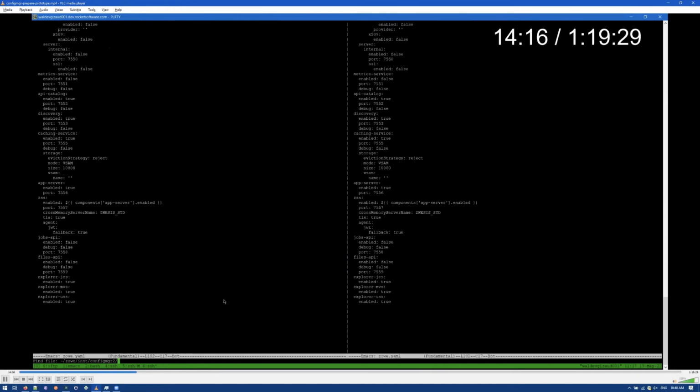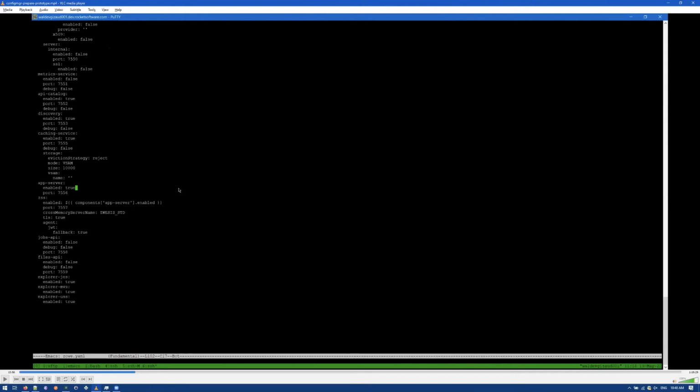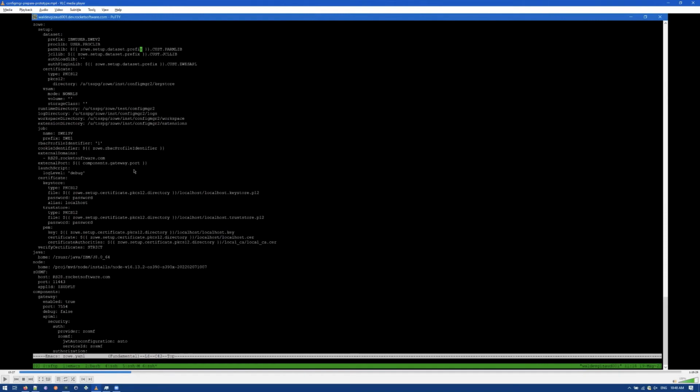So within these zowe.yaml configuration files, the config manager can also process templates. And this is something that Jakob came up with, this idea of a double curly brace thing that you could put into the YAML file that would be substituted. So we incorporated that into the config manager, where you can see at the top here, the Zowe setup dataset prefix. Well, if the prefix is supposed to be used for the parmlib and JCL lib, rather than typing it two more times, I can actually state the prefix by reference of a template.